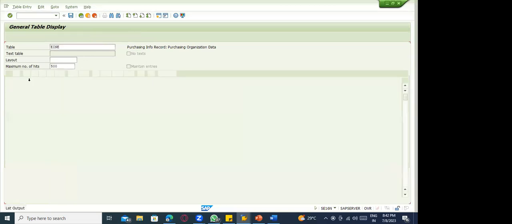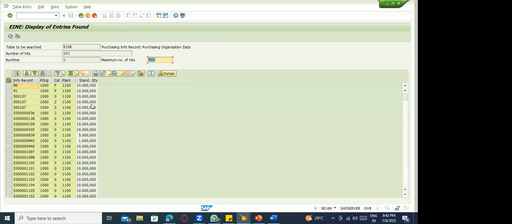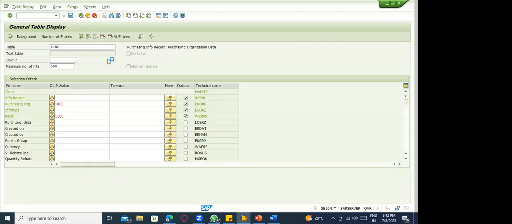Now if I execute that, all of them will come like 10,000, 10,000. Okay, it is updated. Where it is not changed, we got some error message, right? Those will not be changed, because that's why it is showing the one which is required, like 5,000. This was not changed because we got an error: purchasing group is not maintained. But other info record numbers are updated. Okay, clear? So this is the way we can carry out the mass change.